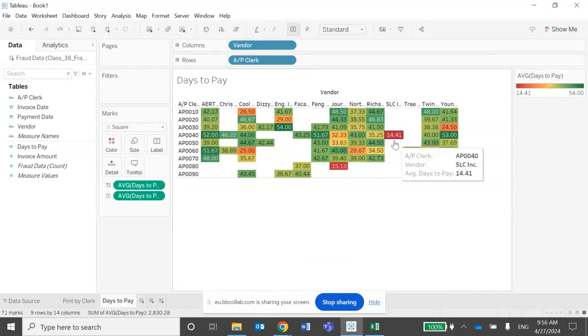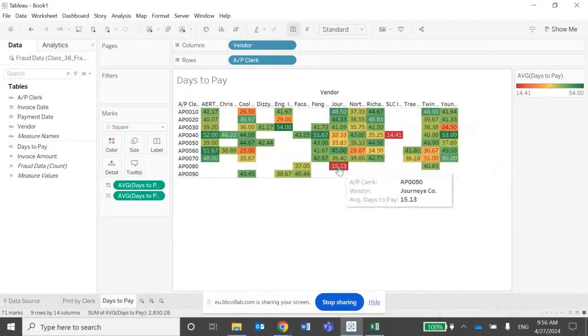And now we see here that this one clerk, AP004, is paying SLC Incorporated in 14.41 days, whereas the other vendors you see are getting paid in 30, 40, 50 days. We also have this one vendor getting paid on an average of 15 days, but it's not getting paid by the same accounts payable clerk.